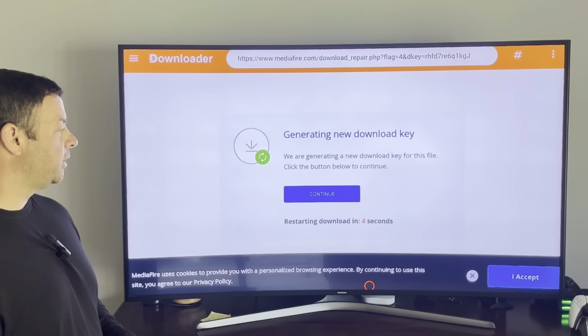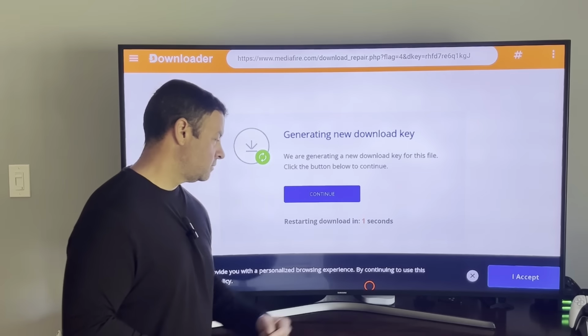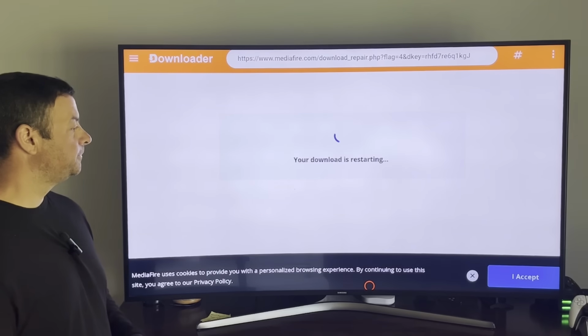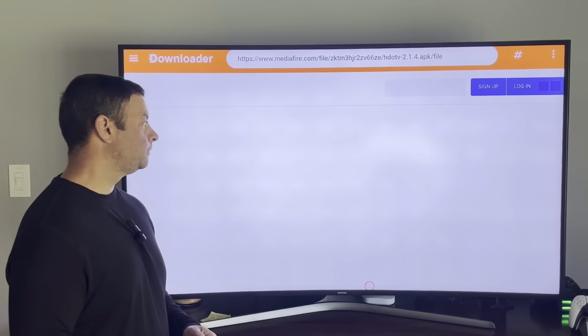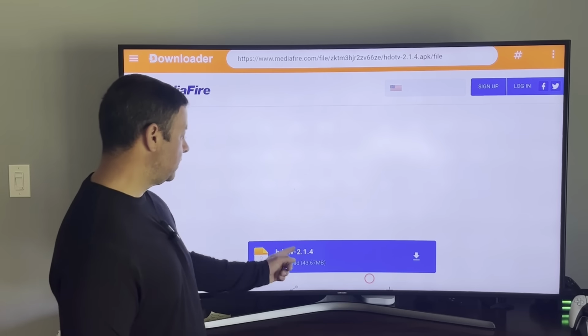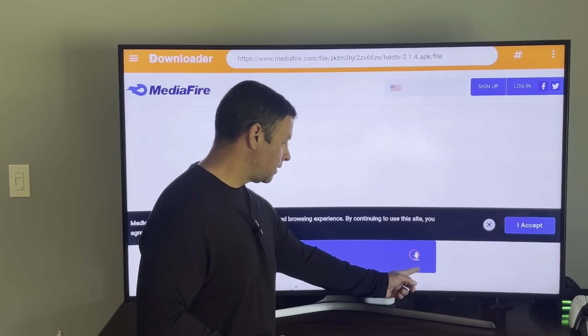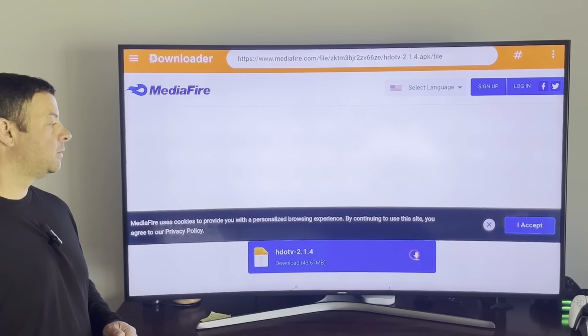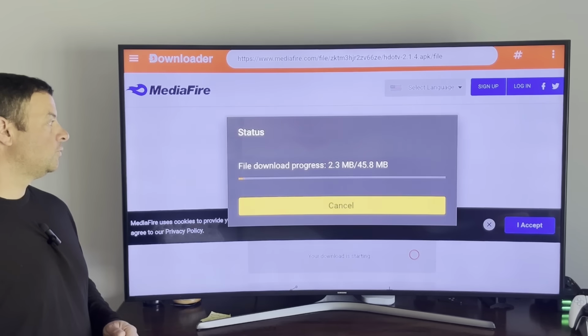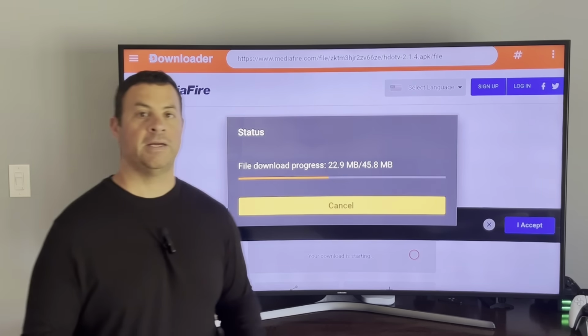Just slide it down a little bit. Gives you a little countdown. And here again, the little blue box. Click the arrow. And it starts downloading it to your device.